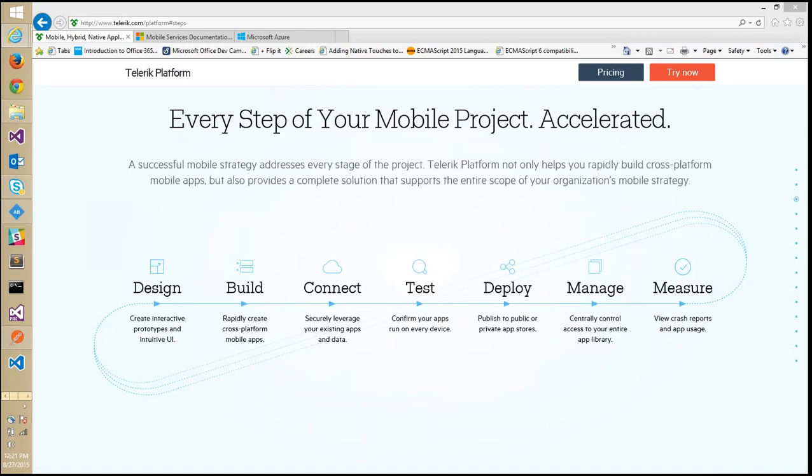And our mobile platform, the Telerik platform, provides you cloud services for each of these pieces. We have a prototyping tool for design. We have an integrated development environment called App Builder for building mobile applications. We support hybrid mobile applications and we support native mobile applications. A hybrid mobile application is nothing but you use HTML, JavaScript, and CSS to create your app.